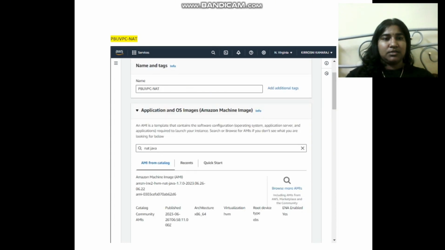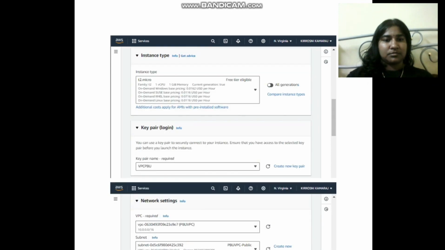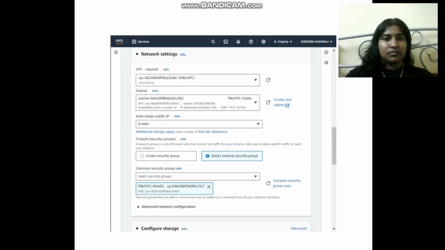The third EC2 instance is PBU VPC NAT. For this, we need to choose the OS image, which is Amazon Linux. Every instance we need to input the key pair, which is VPC PBU. For this instance, we use PBU VPC public.